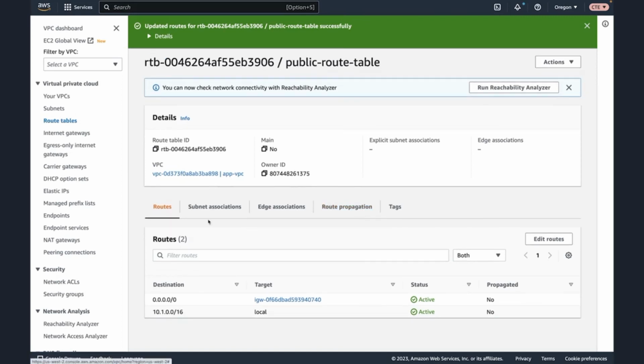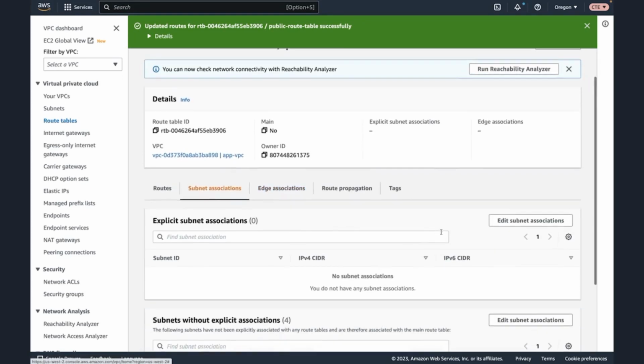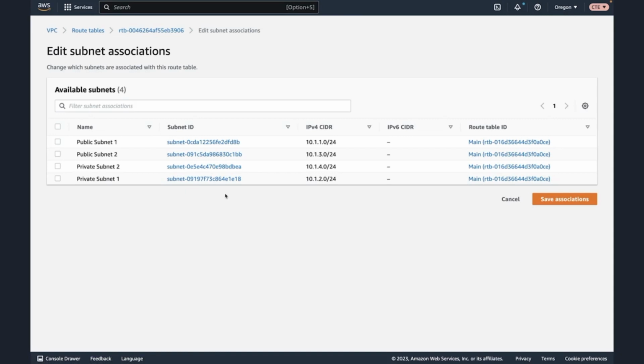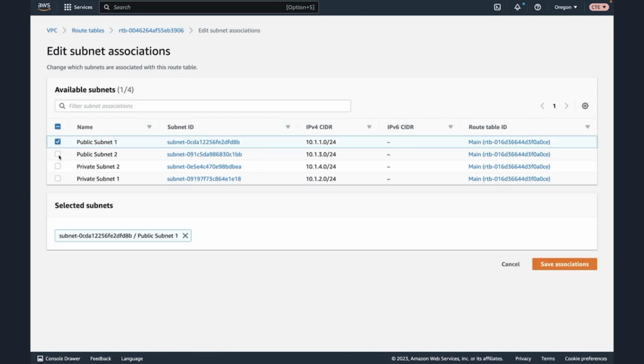Now scrolling back down, we are not done yet. Now what we have to do is associate these subnets with this route table. So I'll click Subnet Associations, and then scrolling down, we can see we currently have this associated with no subnets. I'm going to click Edit Subnet Associations, and then I'm going to select our first 2 public subnets only.